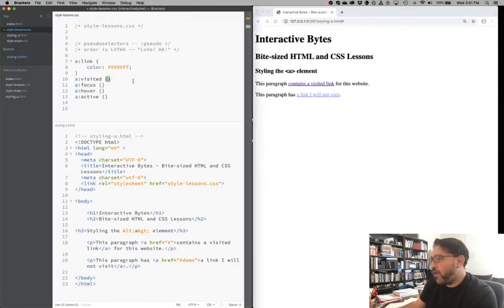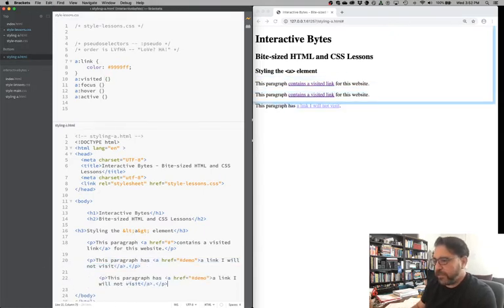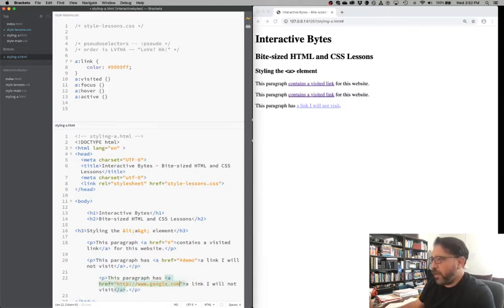That's the default. And so any new link that I add to this page, if I go in here and copy and paste this and change the link to, let's say, google.com, I have not visited that link.